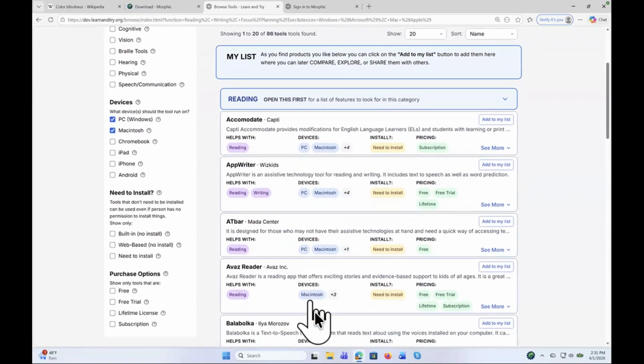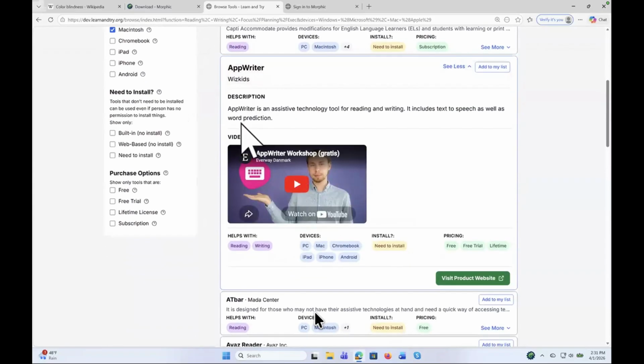So you might say, well, gee, I think I would like to have one that I could use at home and school. And this one covers these two things. And then you'd say, tell me more about it. You click and it opens it up, gives you a description, gives you a short video about it, tells you all of the platforms it runs on.